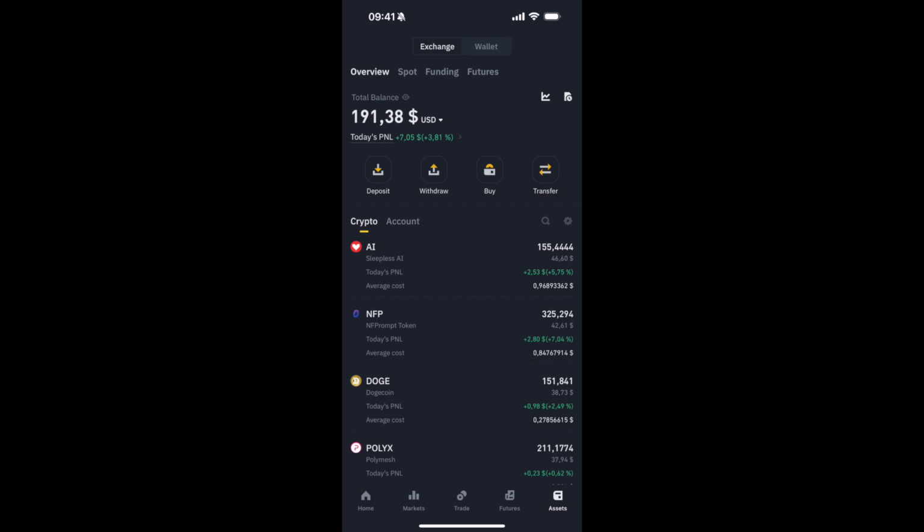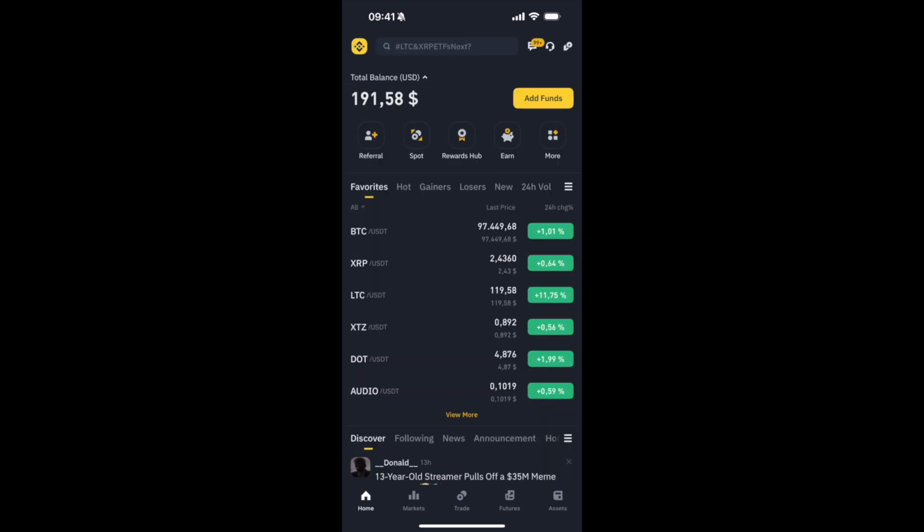So the process to transfer crypto from funding wallet to spot wallet is quite easy and simple. You need to first just open up the Binance app. So for example, this would be the home when you open up. Now you need to tap on assets at the right bottom corner.